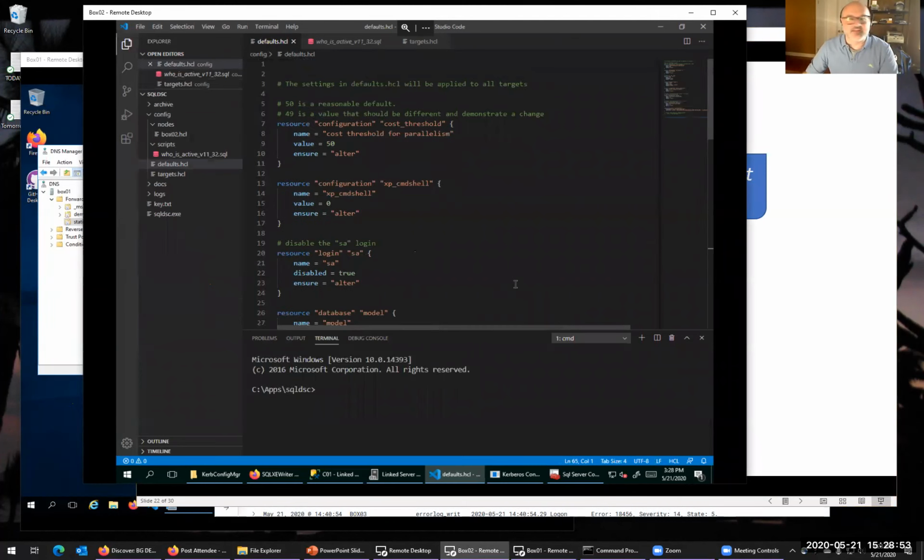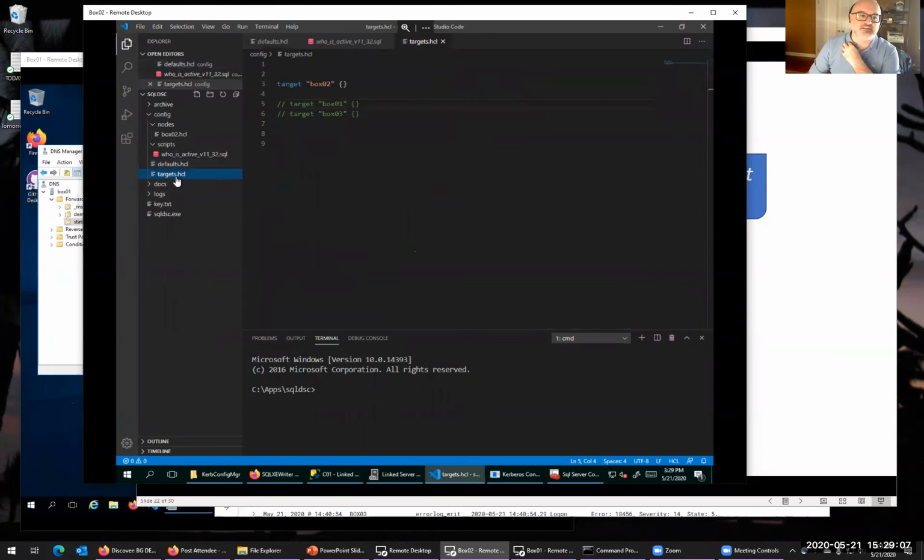So I tried to find a file configuration that made sense, was pretty easy to type, and simple for DBAs to remember. It does not plug into Puppet or Chef or Ansible or any of the others. It's pretty much a standalone tool. But what you do is you go define the targets that you want to connect to. In this case, box 2 is the only one I'm going to configure. We'll do box 1 and box 3 in a second.